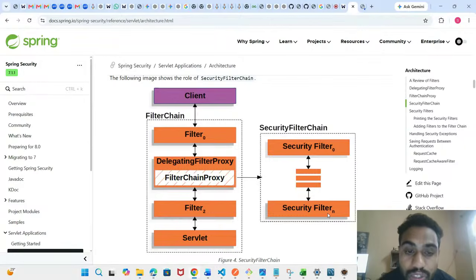Bindu, as you asked, because we use the Spring Starter security, that's why you can see delegating filter chain proxy. And inside the delegating filter chain proxy, you can see all these filters, Bindu: security filter 0, security filter 1, security filter n. Our target is to break all these security filter chains today. All these security filters we'll see now.